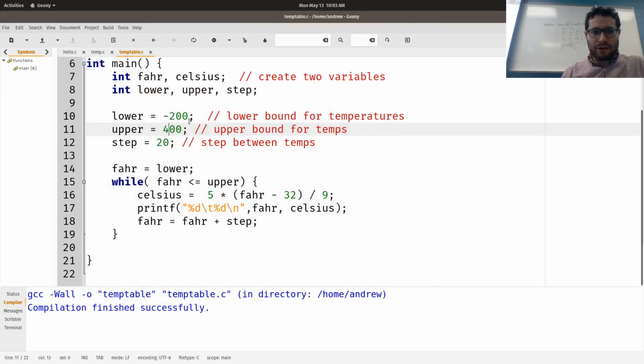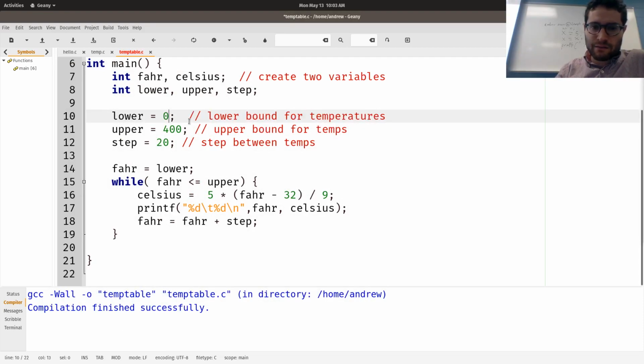So let me go ahead and actually just shorten this a bit because I'm about to run through it by hand, so to speak. And so it'll be easier. So here I've changed the values to be lower is 0, upper is 100, and we're going to go by 20s. So for Fahrenheit, this first step says that we are going to put 0 into Fahrenheit. Okay.